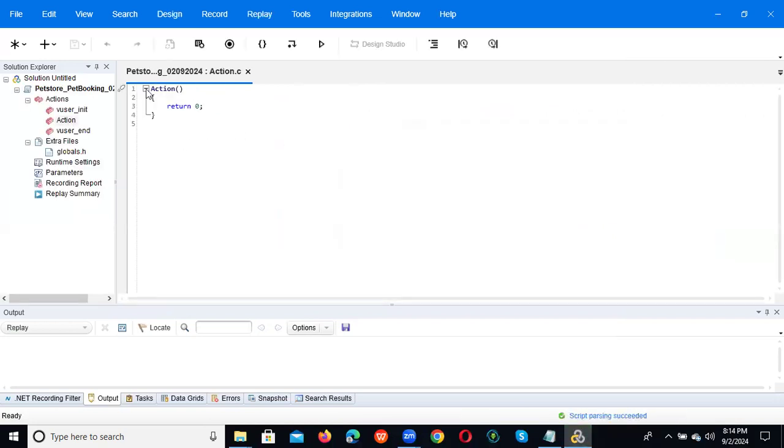Once we open this Virtual User Generator, after you select a protocol, it opens like this. This is our GUI. Here we can observe the script name. Below the script we have the actions: user init, action, and user end. How many sections do we have? Three sections. One is the user init section, action, and user end. What is user init? Can anyone tell?